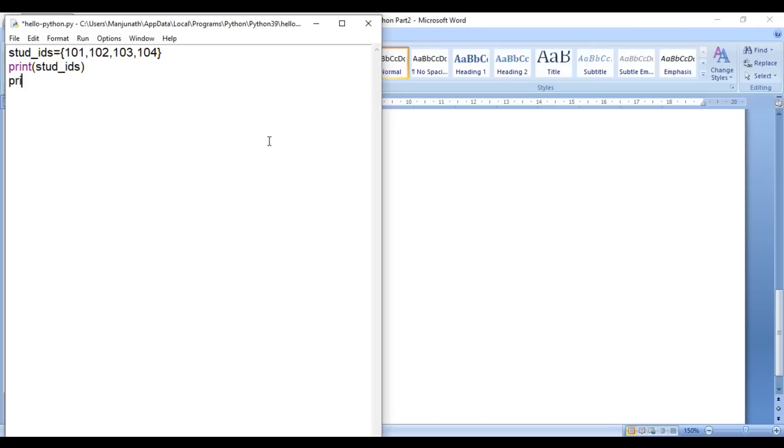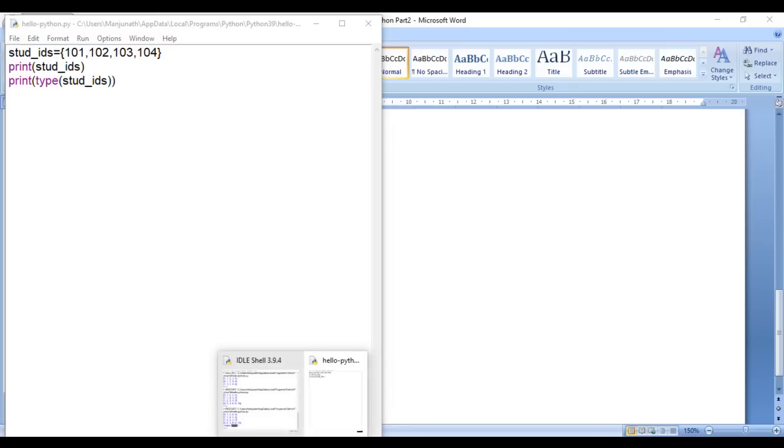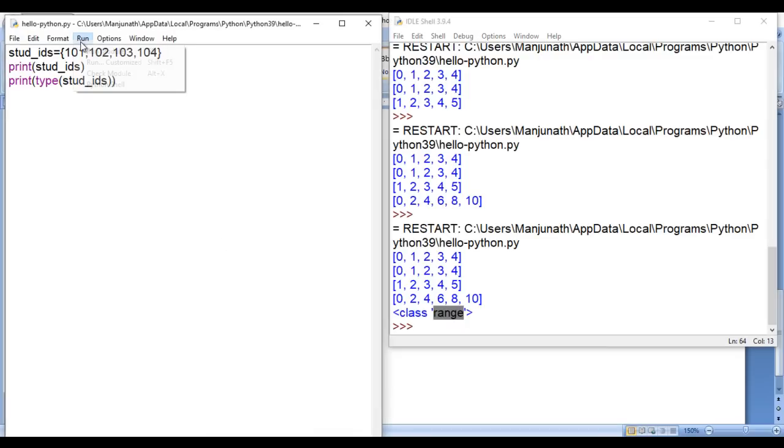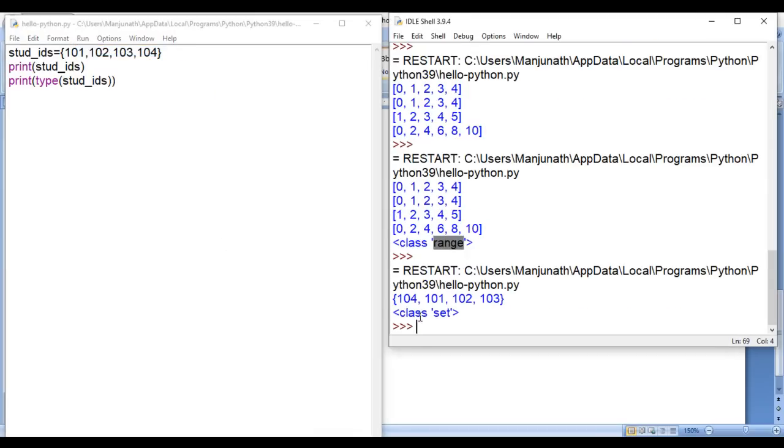We can display the type also. Print type of stud underscore IDs. I save this. Let me open the shell here and say run module. You see it has displayed the numbers. See, it is not going to have an order. You see 104 is getting displayed first, right? 101, 102, 103. So there is no guarantee of order. So it is an unordered collection of unique items. You cannot have duplicate values in the set guys.